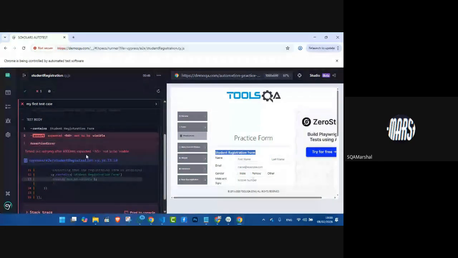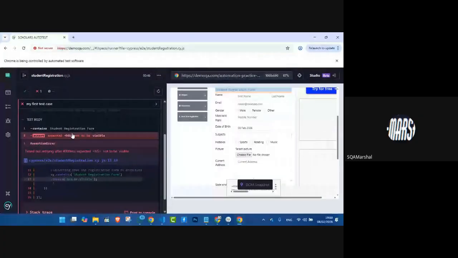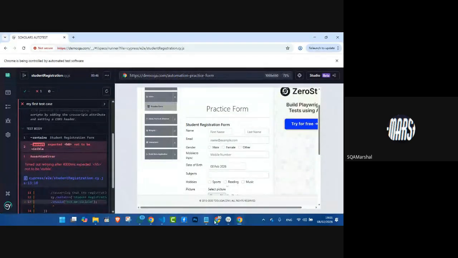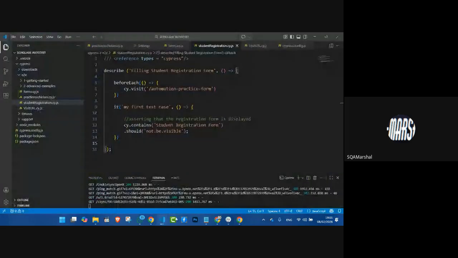Now it's saying not to be visible. That's what you're expecting. But it failed because the thing was visible. We know it's going to be visible, but we are saying we don't want it to be visible. So it's going to definitely fail. So that's how to use assertion. I'm just showing you what assertion is. Now, I'm going to say should be visible back. So once this has been launched, we want to know whether the form was visible. So we use dot should be visible, and it was visible.